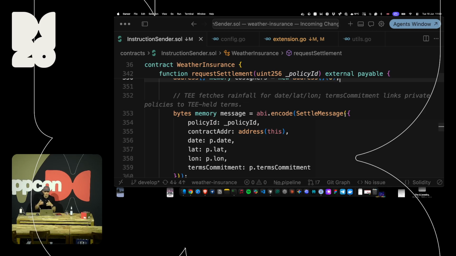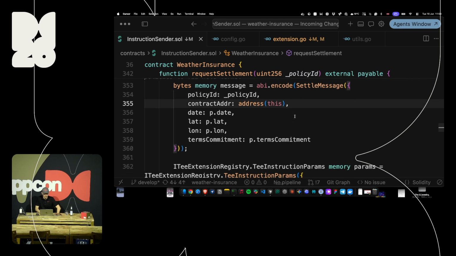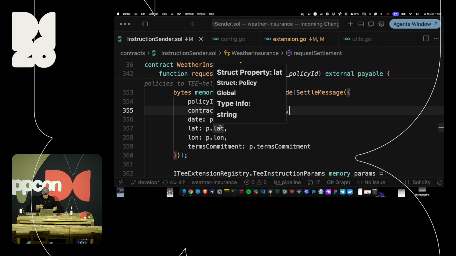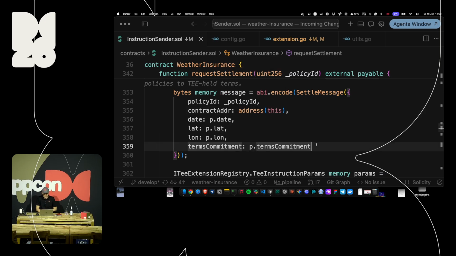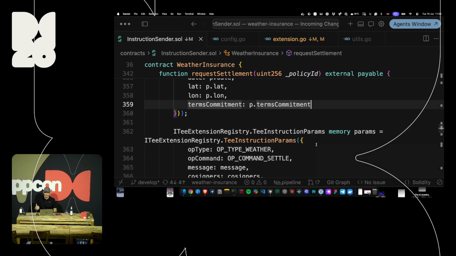And constructing the message. In this message, we have the policy ID, the address of who is settling this policy, then the date, latitude, longitude, and commitment. Remember that the commitment is hashed information of the millimeters of rain. So we are still not exposing publicly what it is, because maybe someone can intercept it in between before our policy has been settled.